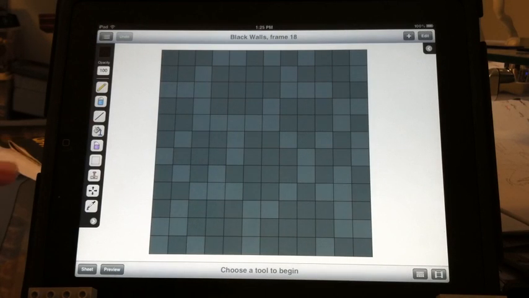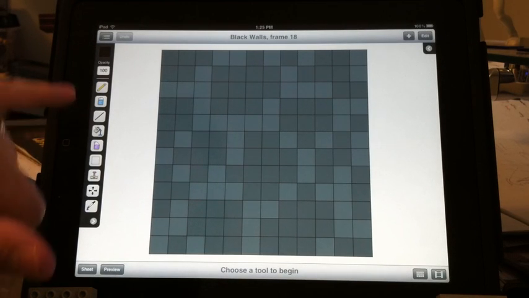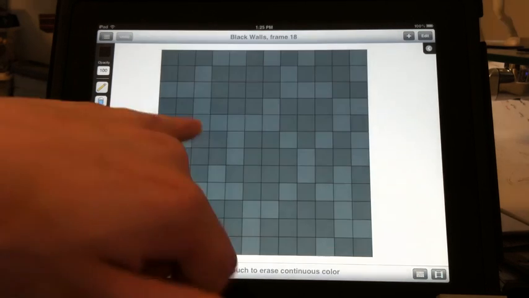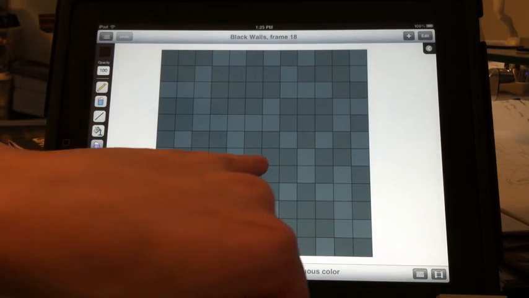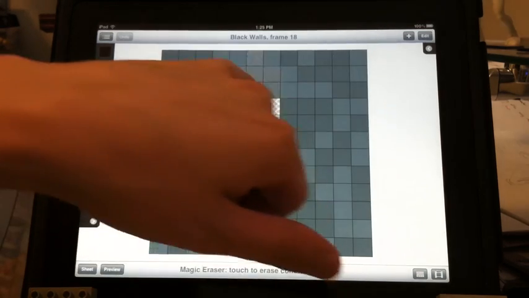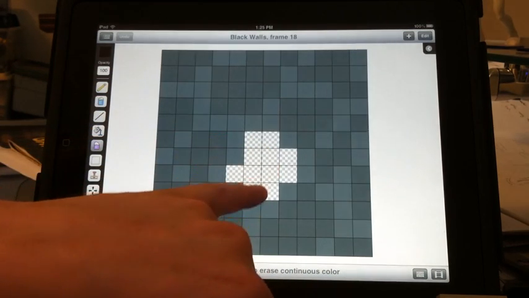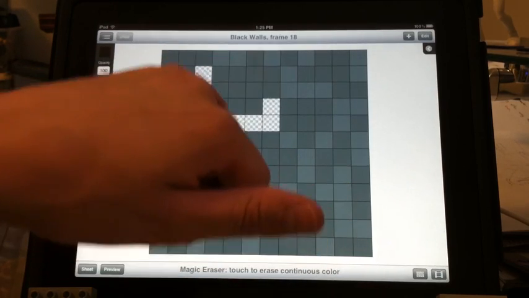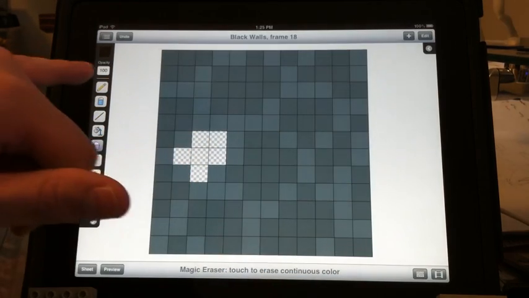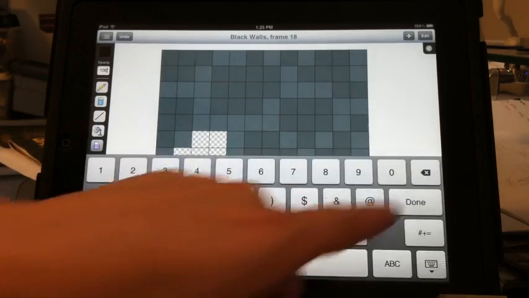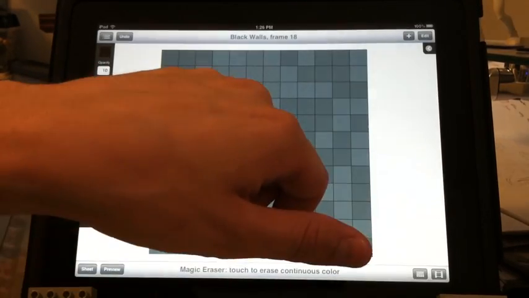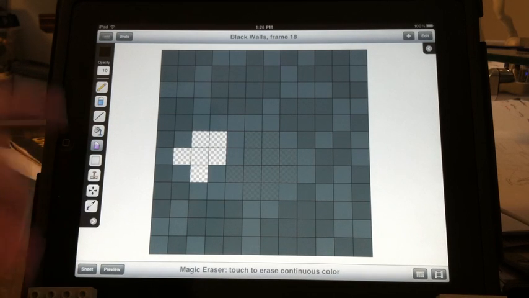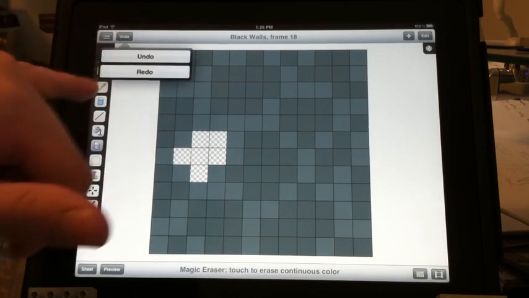First thing I want to show you is the new tool, the magic eraser. It works just the opposite of the fill in that you can touch and drag and it will erase out connected pixels of the same color. And you can also change the opacity on it to create things like shadows or just partially transparent areas.